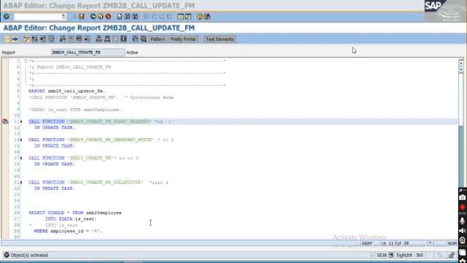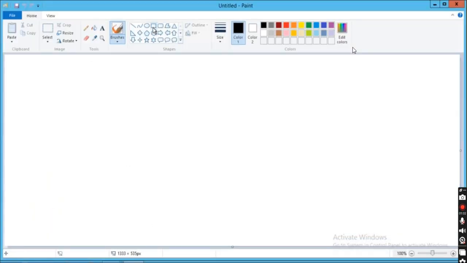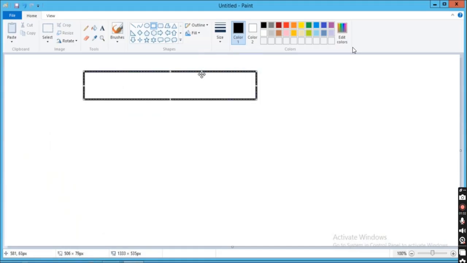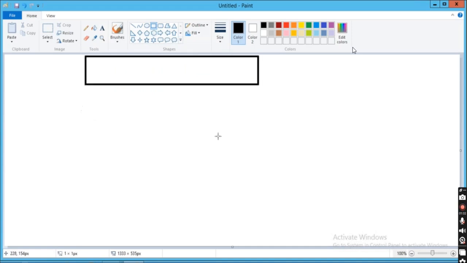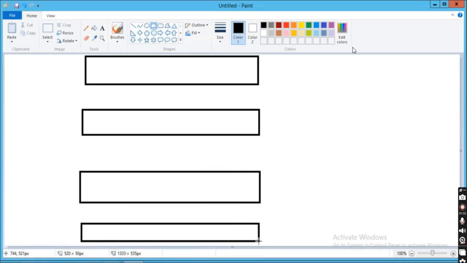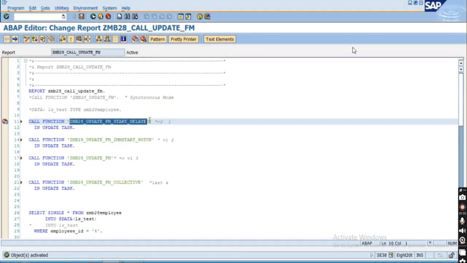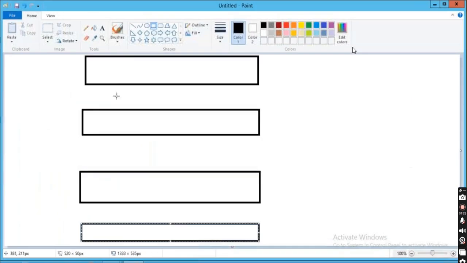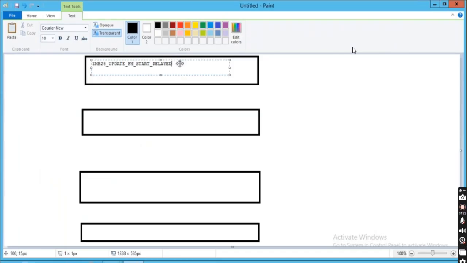So here once again I'm going to explain that we are having in this sequence, this is the 1, then we are having this one, then this one, and then the fourth one, right? First, I'm calling this update function module over here, right? Control V. This is the one which we have called, and what is the meaning of this? This is a start delayed, means this is your V2 update. The start delayed means this is your V2 update.